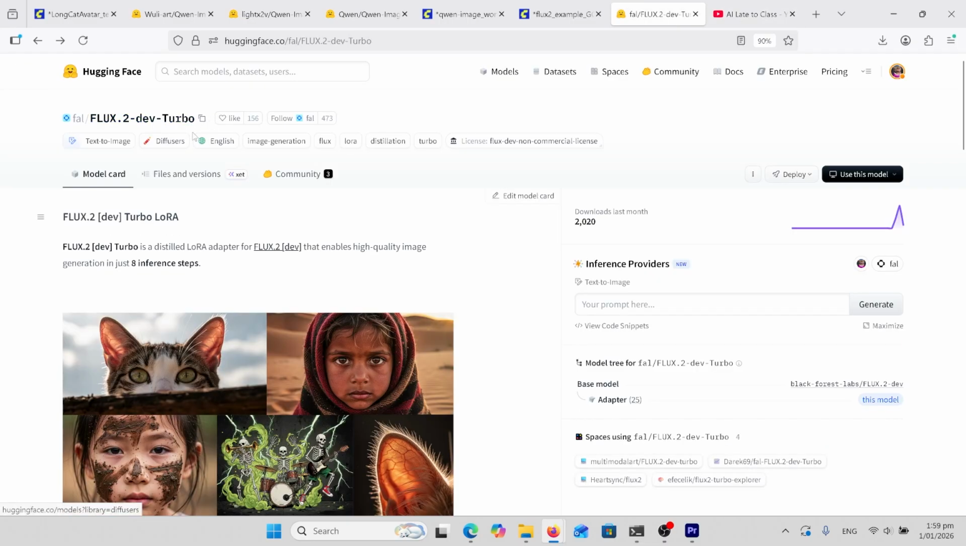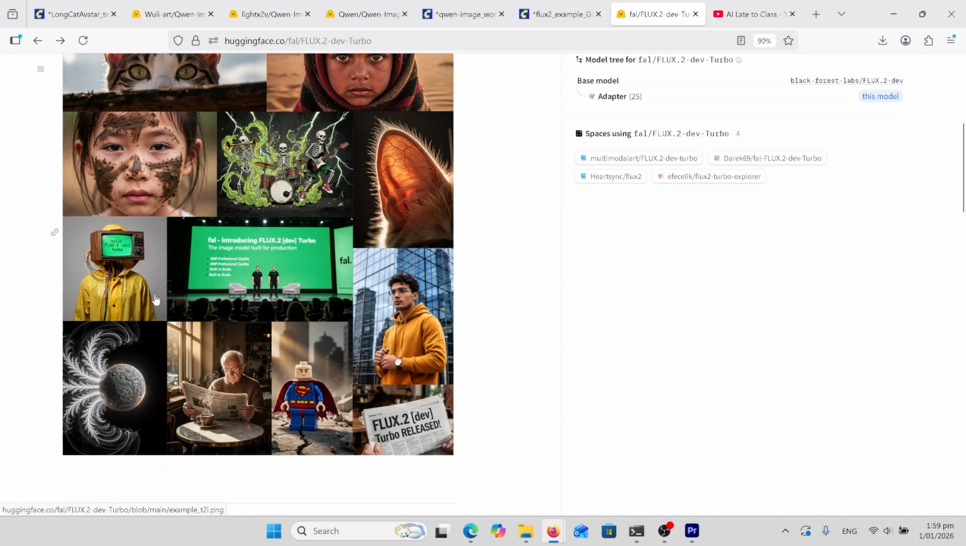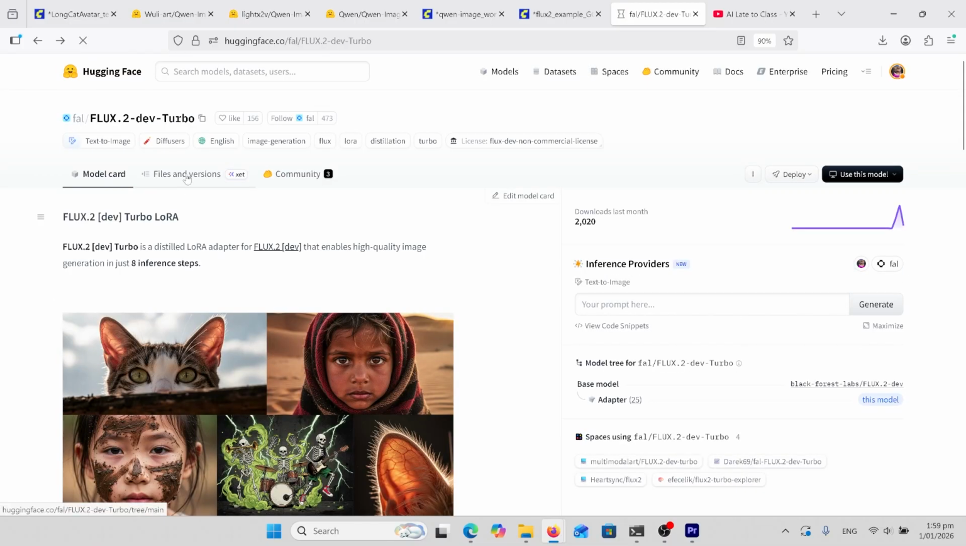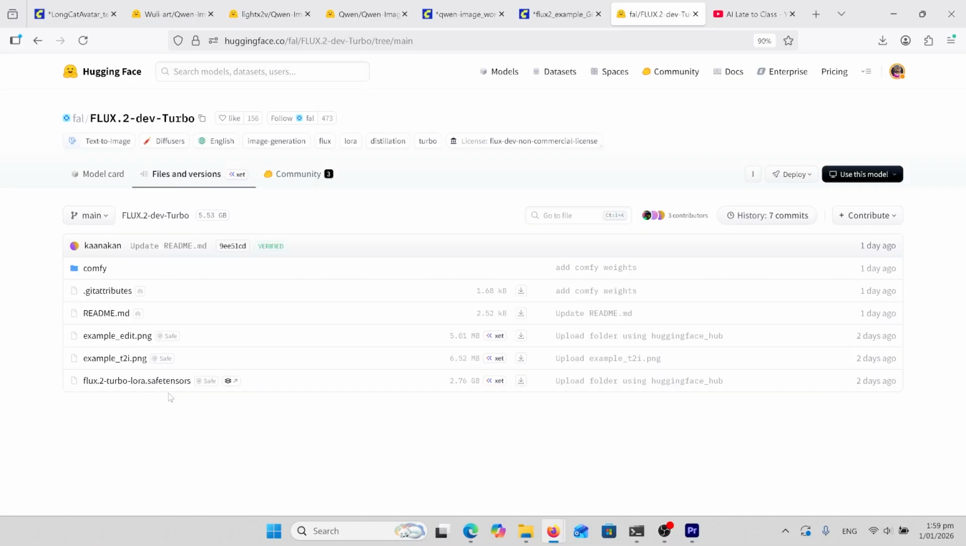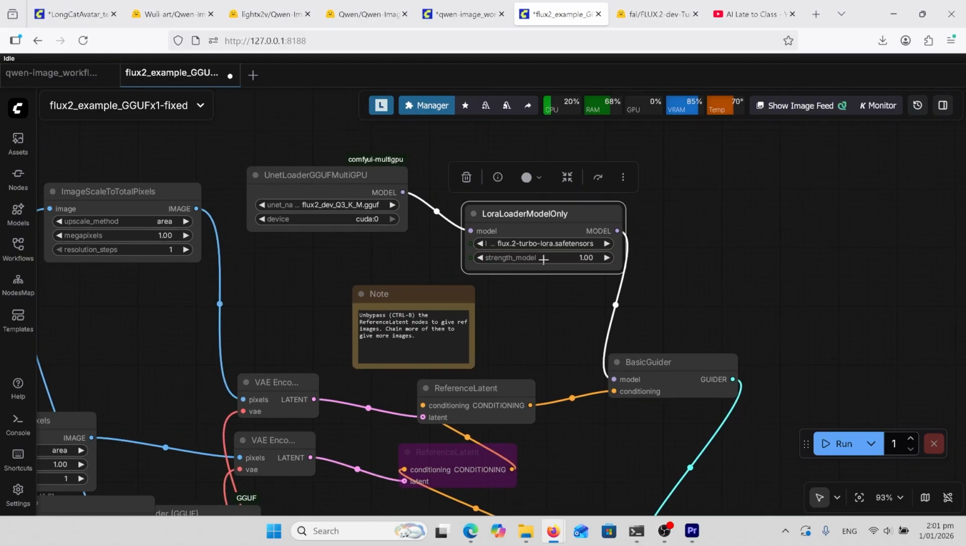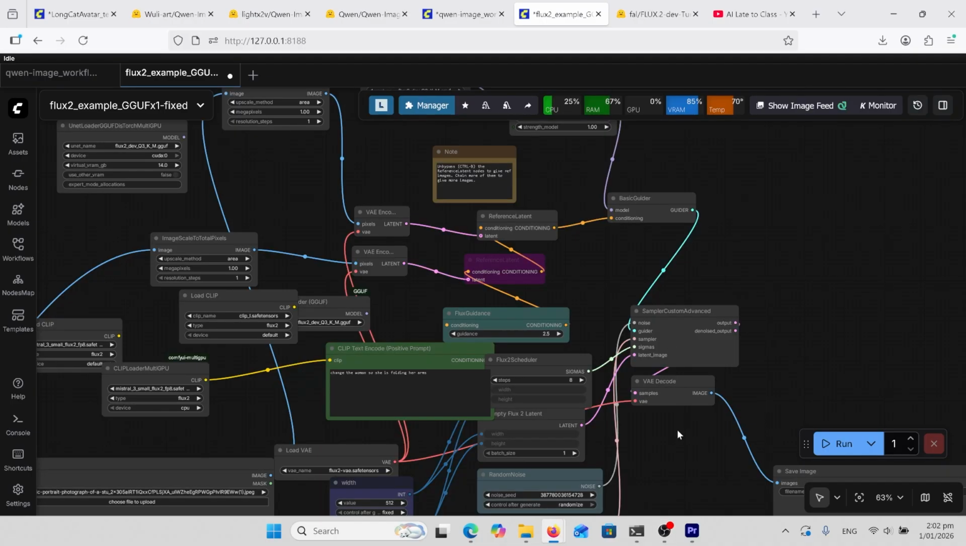This is the Flux 2 Turbo Hugging Face page. Got some samples here, but if you've used it before, you know what you're doing. Just go over to Files and Versions and you can see down here, download this and put this in your LoRAs folder. From my last video on Flux 2 Dev, the only difference I've done to the workflow is add in this LoRA loader here, and we'll just put in the LoRA that we've just downloaded, and that's all we need to do. Because this is an 8-step LoRA, I've changed my steps here to 8 and I've changed my CFG to 2.5. I'll have this workflow for download in the comments anyway, so don't worry about having to change though.